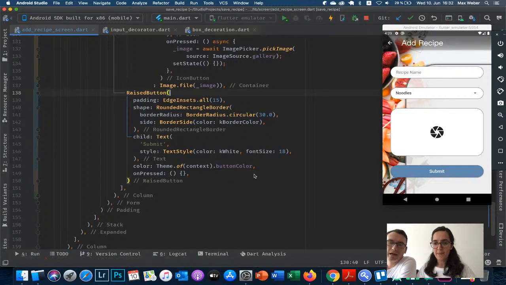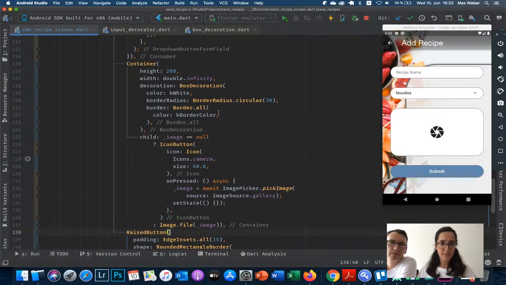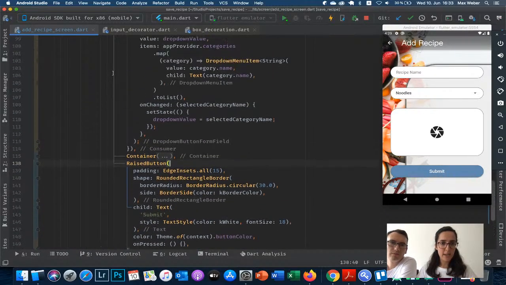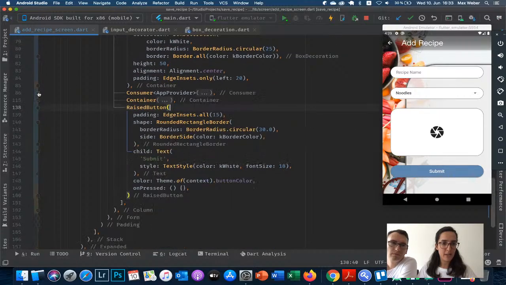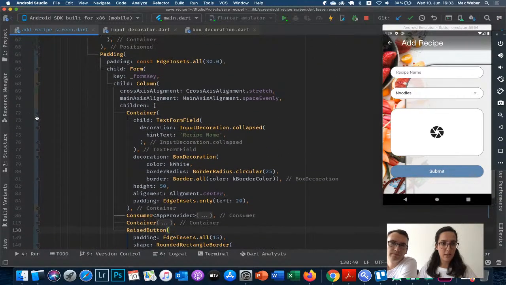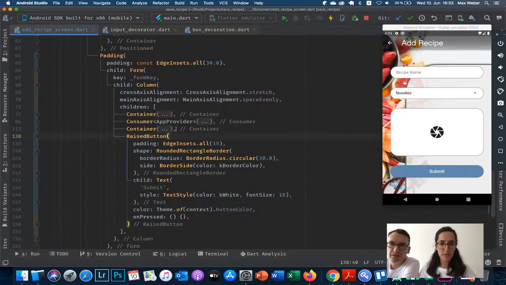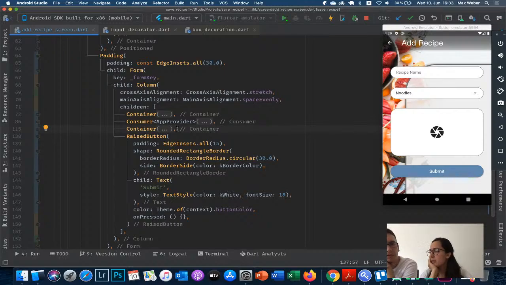So now, how do we bring them together? These three on top should come together, and this one should be at the end. Yes. We have here a container. Here we have a consumer. And here we have also a container. These are the three things, right? How about if I bring a sized box? A sized box?